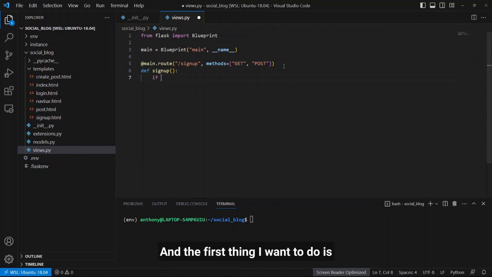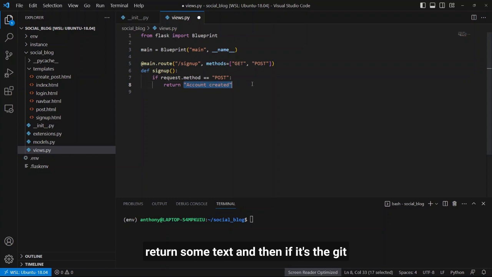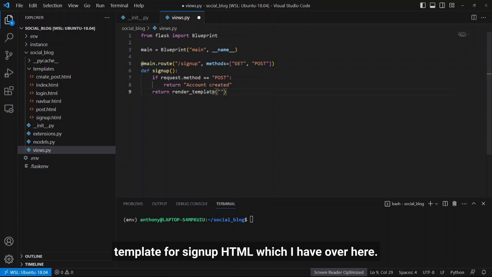And the first thing I want to do is just put the if request.method equals POST part here, and I'll just return "account created" for now. Once I have all of my endpoints set up, I'll modify this to actually redirect the user, but since I don't have them yet, I'll just return some text. And then if it's the GET case, so the other case, I'll just return a template for signup.html, which I have over here.